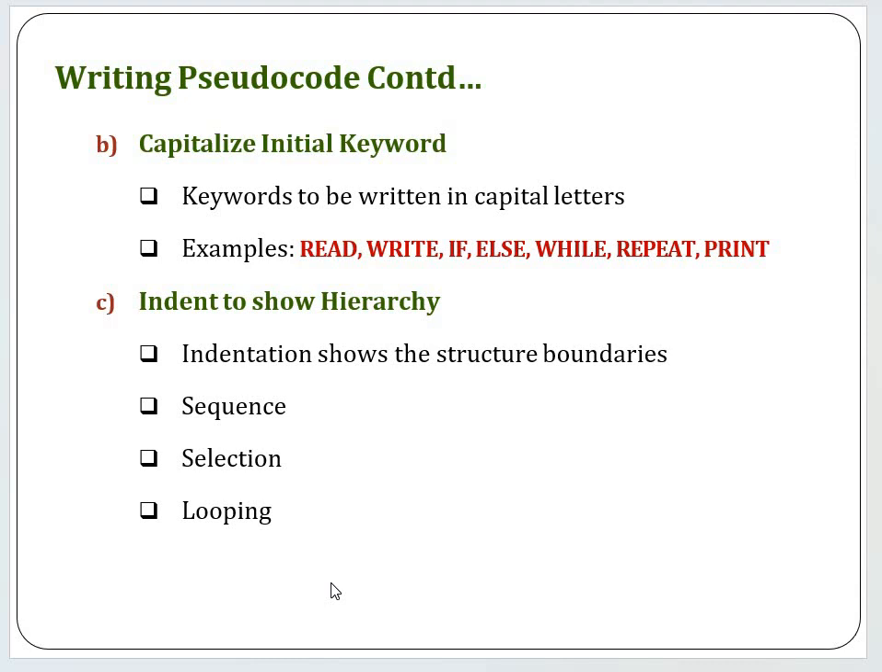And then the next step is to indent to show hierarchy. Indentation is crucial for visually representing the structure of your pseudocode. It clarifies which statements belong to specific control flow blocks. Sequence means statements are executed sequentially, one after the other. Selection means if then else structures for decision making. And looping means while and repeat until for repetitive actions.